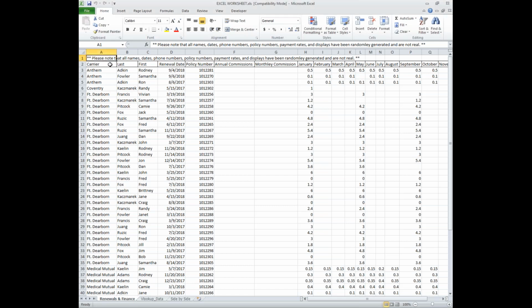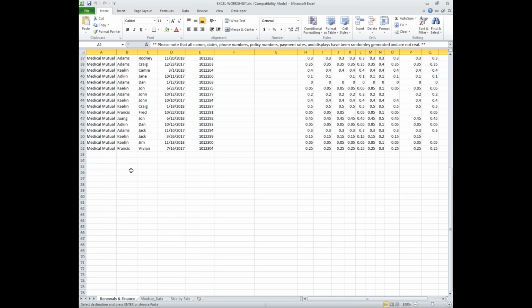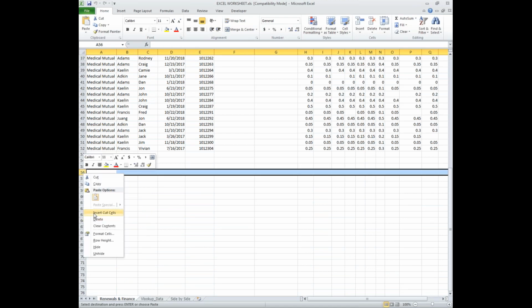Another thing to note before we get started on this Excel sheet over here, which should be an exact copy of what you have if you downloaded the handout. All names, dates, phone numbers, policy numbers, payment rates, and displays have been randomly generated and are not actual client information at all. Just wanted to get that out of the way as well in case you thought we might be giving you some free leads.